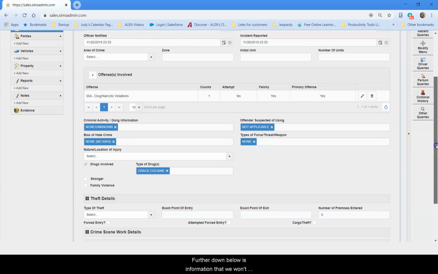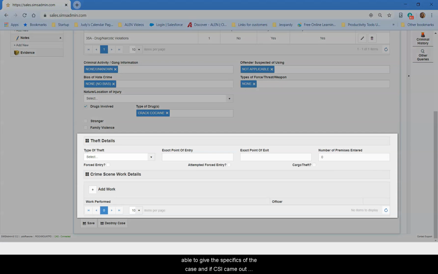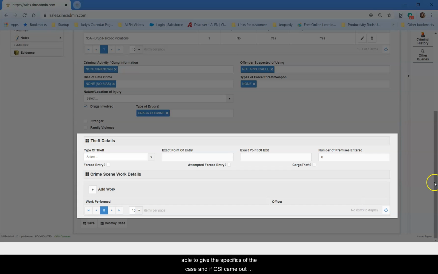Further down below is information that we won't need for our scenario, but if this was a theft case, you'll be able to give the specifics of the theft case. And if CSI came out and had to collect stuff and study the scene, there'd be a place for all that to be recorded here as well.